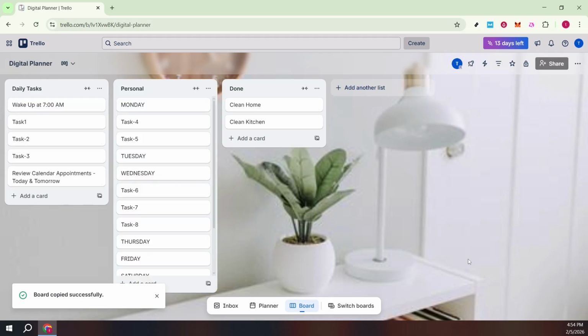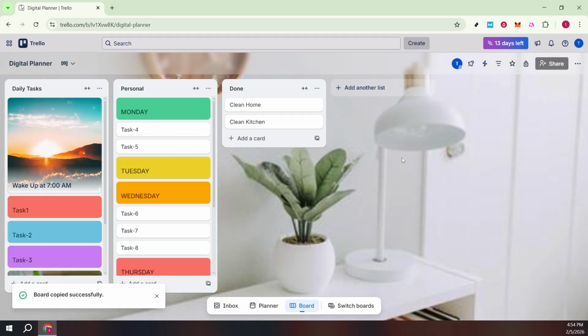From here, you can immediately start adding your tasks as cards, dragging them between lists as you work through your day. If you want to personalize later, you can rename lists to match your routine, use labels to categorize priorities, add due dates to cards for reminders, and view tasks on a calendar if that's part of your plan. The key is that the heavy lifting is done, the structure is in place, and you can focus on planning and execution.